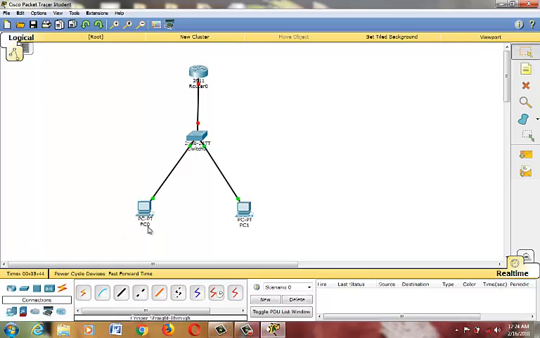Now let us give IPs to our desktops at first. We'll give this one 111.1.1.1/24, which is the subnet mask. Sorry, /24. And let us give this one 111.1.1.2/24 subnet mask.